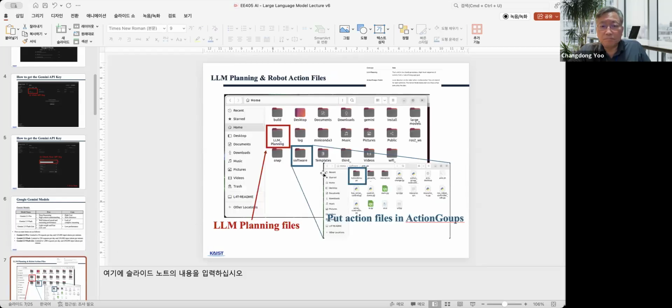In your ROS, you should have these files, and in the LLM planning file, there is a software file, and inside the software file you're going to have the action groups file. Here are defined the primitive actions, and the LLM will spit out a sequence of these actions to perform the task that was given to the LLM as a text prompt.